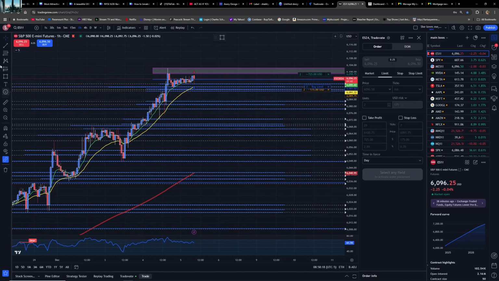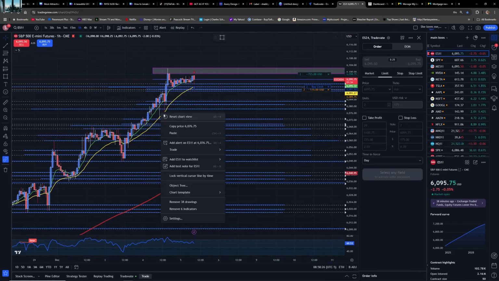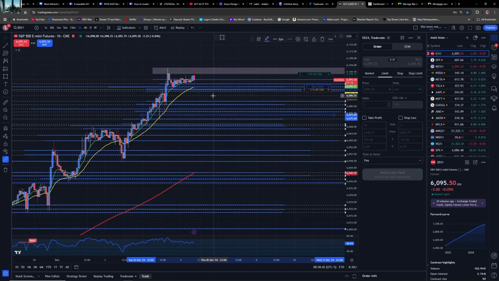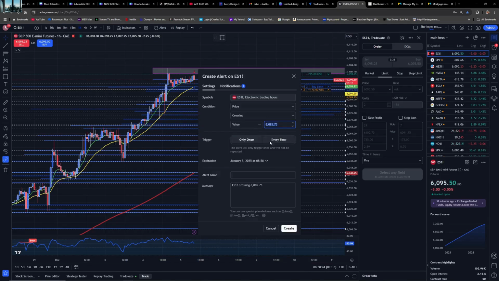Let's go up, see if we can find any more. We got to mark this one out still. All right, so that is a good area there. This right here is a good area that we're missing. This is an area that we're definitely missing. I know it seems like a lot, but it's painting a very clear picture for you.